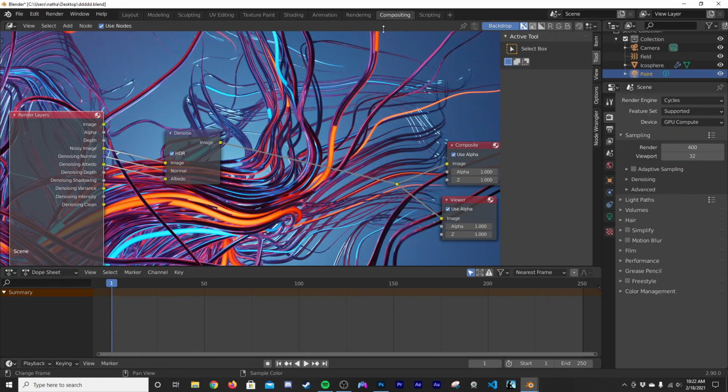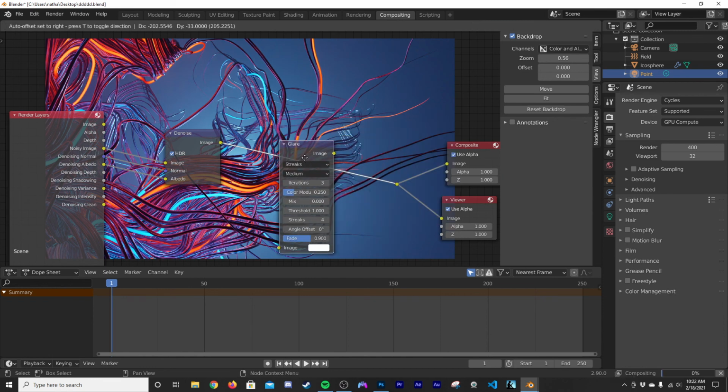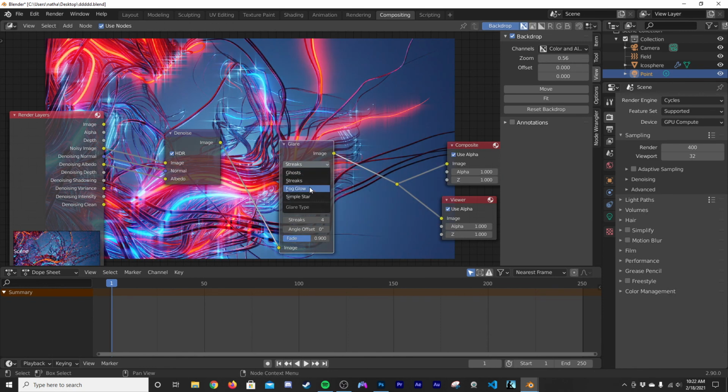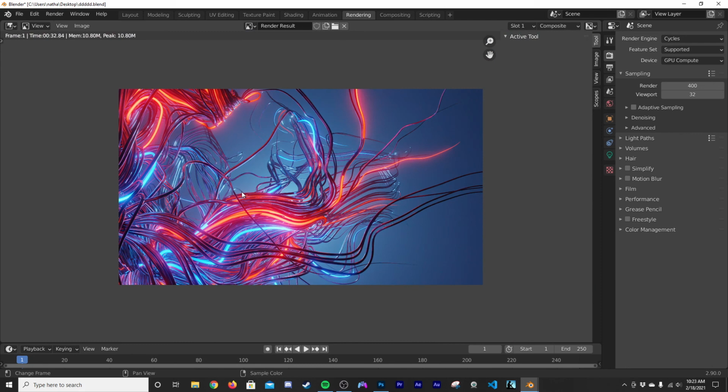And what I wanna do is click on compositing, and just out of curiosity here, I'm gonna hit Shift A and get in a glare node just to see how that would go. And then I'll go from streaks here to fog glow, and I don't know, it looks pretty cool. The glare does give it an extra bit of pop. But there you go. That's how you make this really cool render.